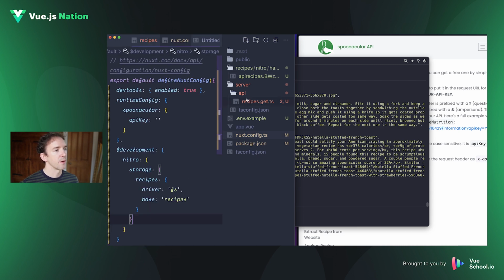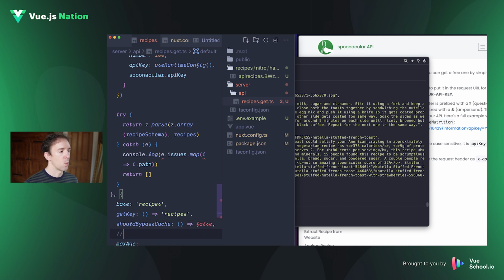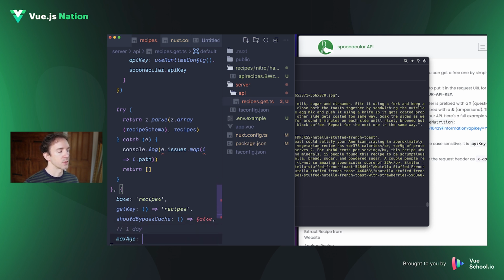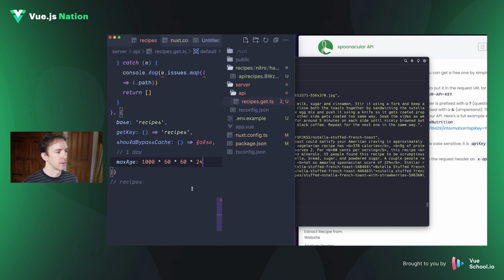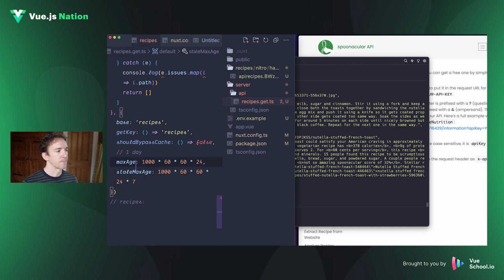And I can specify a few more details in our cached event handler. So I could do something like, for example, I always want the key to be recipes. I don't need to hash it. I never want to bypass the cache. I always want to go through it. And I might also do something like max age is going to be, say, 1 day. Is that a day? I guess so. And I could do the same with stale max age. There we go. So that would be a sort of cache configuration.